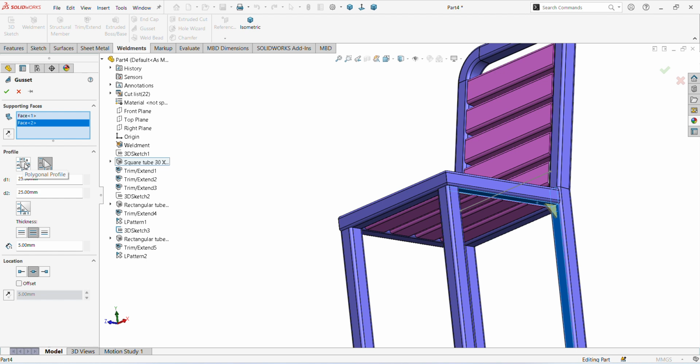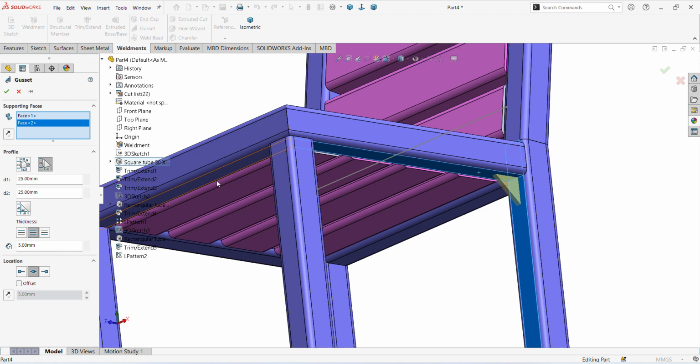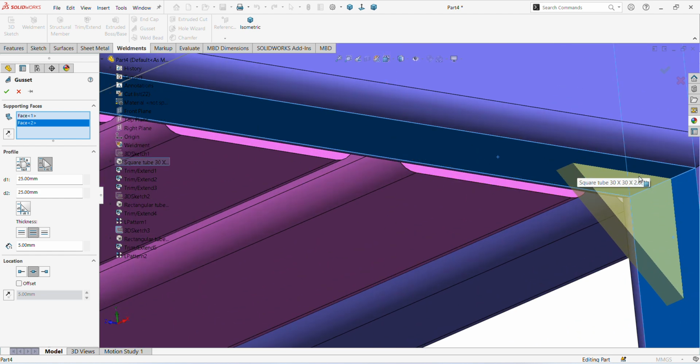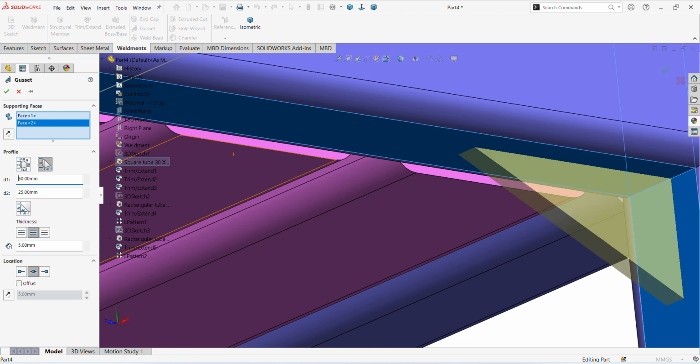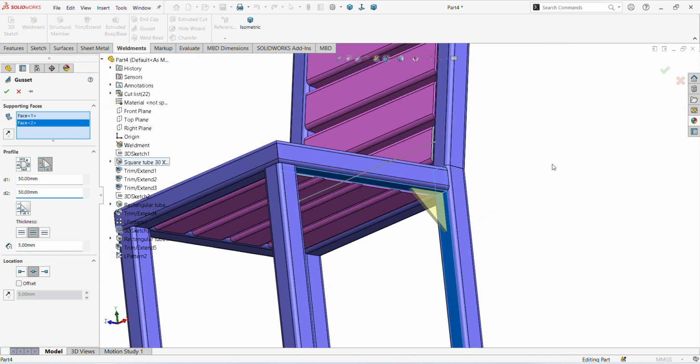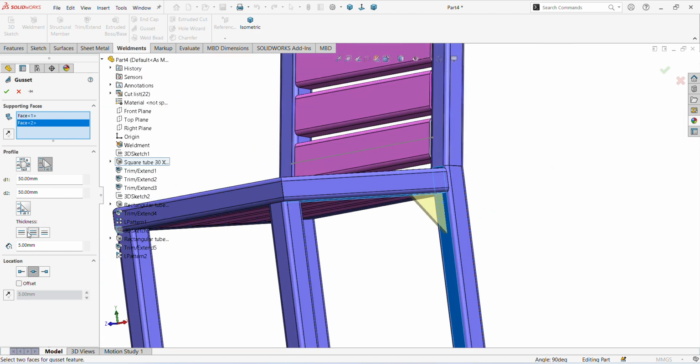one is polygonal profile. So we need triangular, and my first dimension is 25. So here to here 25. This corner to this corner 25. So we need 50 mm. And where you want the thickness, from the mid, from the side, or from the other side. So we need thickness from mid 5 mm and location in the mid. You can select direction also here. We need it in the mid.